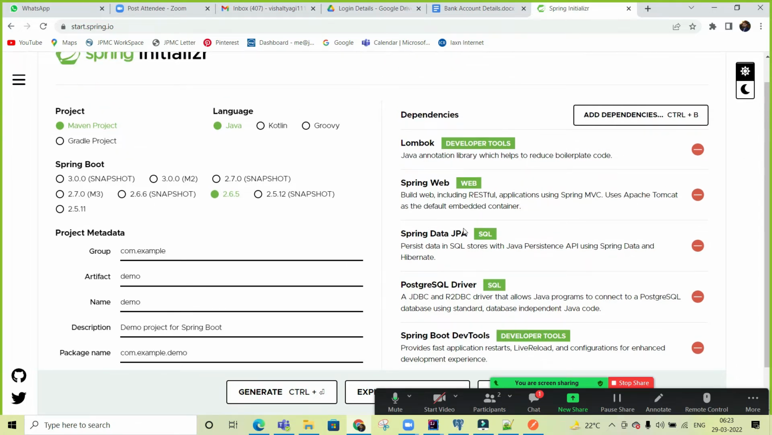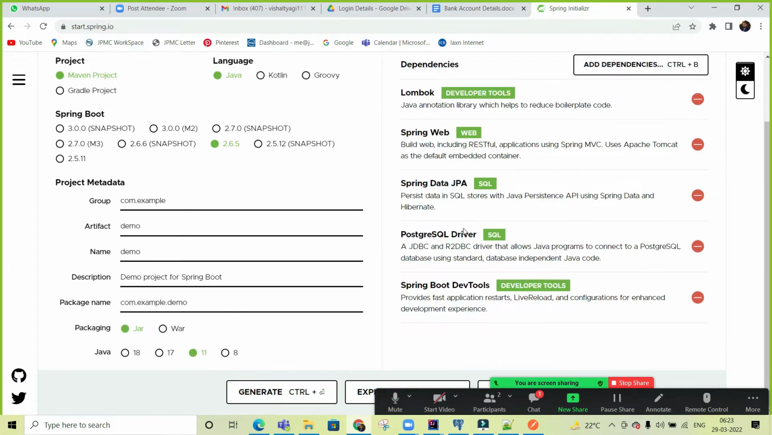So basically, nothing more than these are the dependencies, and these dependencies will come into which file? Maven, pom.xml. Spring Boot DevTools: basically, whenever we restart or reload the project, it will automatically load this one. So I'll create the project.